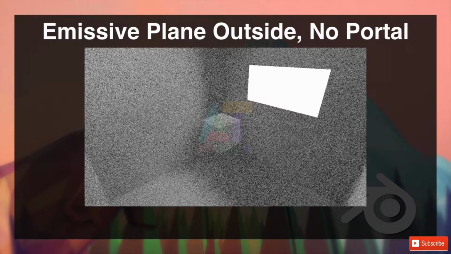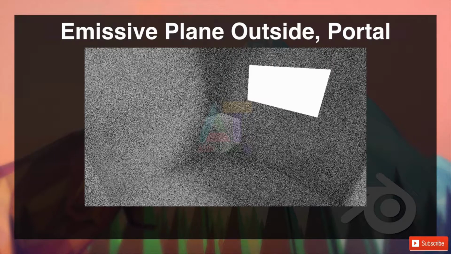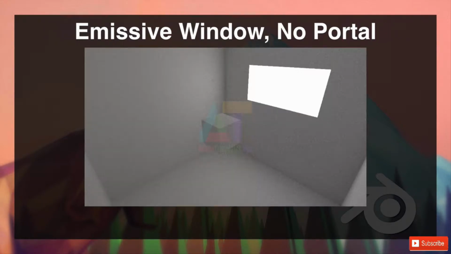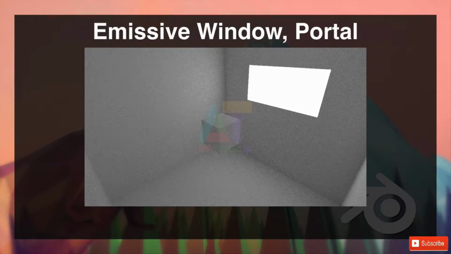So this is an emissive plane that's placed outside that hole in this box, and there is no portal. If we put a portal in the way, well, it actually looks worse and noisier. So that's an example of it not working, and in fact making things worse with an emissive plane that's outside. So what happens if we bring that emissive plane in so it's faking being the window? Well, this is with no portal, it's a relatively clean image, and an emissive plane acting as the window and a portal there to guide it. Well, you can see it actually makes it worse again.